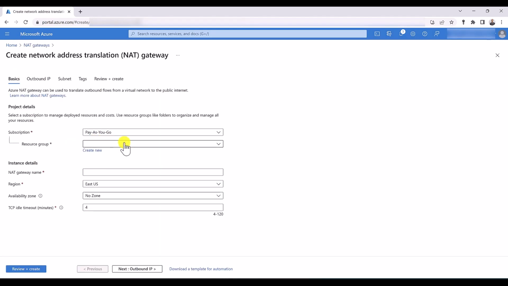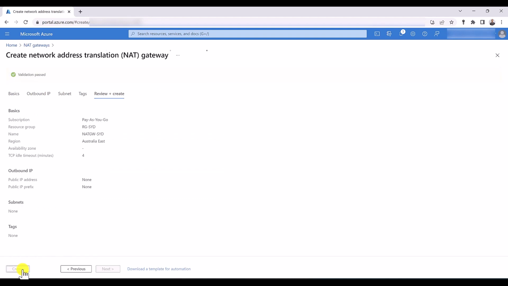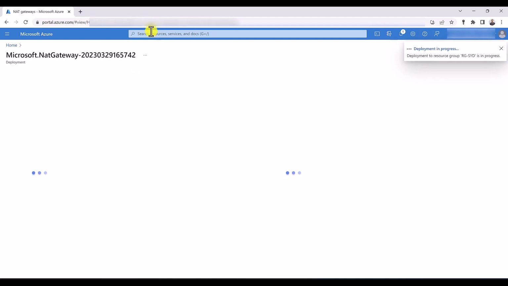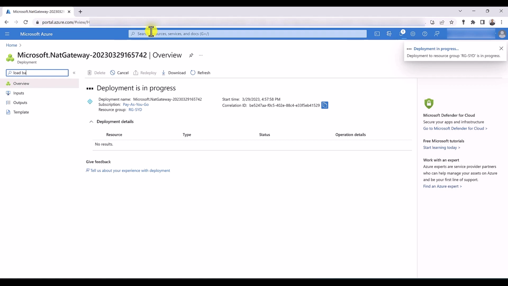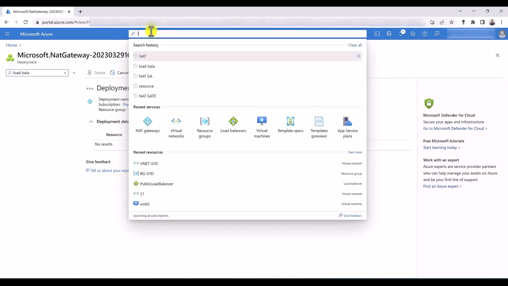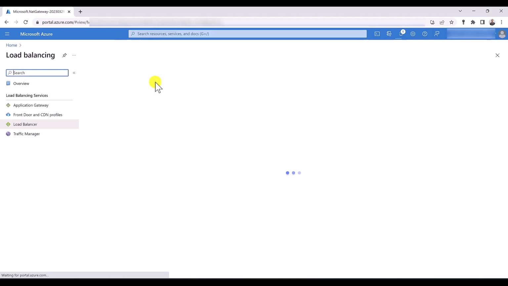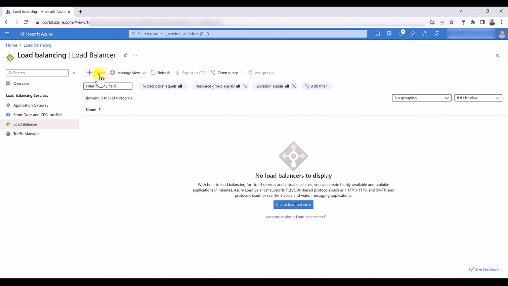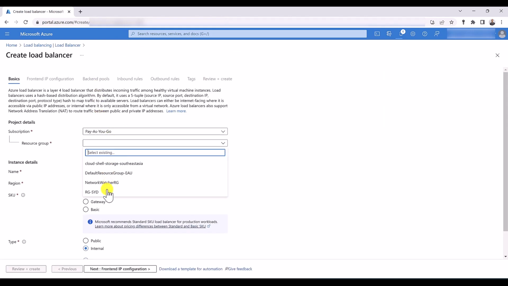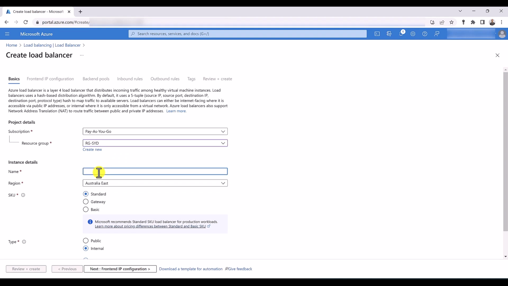So let's go ahead and create a new NAT gateway. Let's select the Sydney resource group. Let's call it NAT gateway Sydney, and leave everything else at the default value. And then let's go ahead and create our NAT gateway. Now let's go ahead and create our load balancer. Let's create a new one and put it in the Sydney resource group. Let's call it public load balancer.